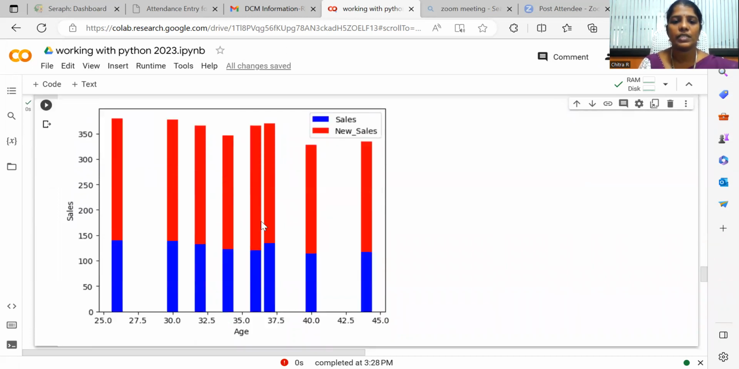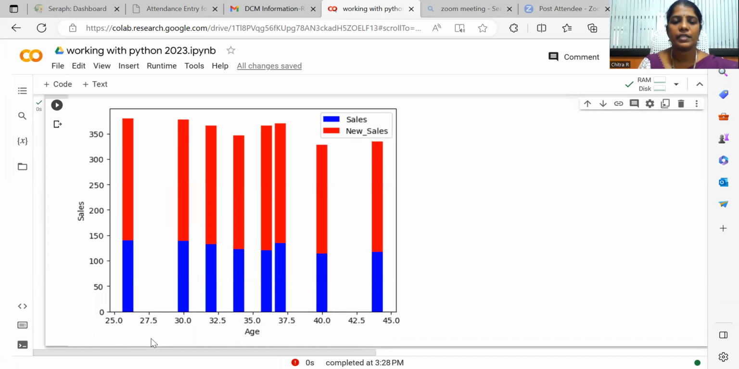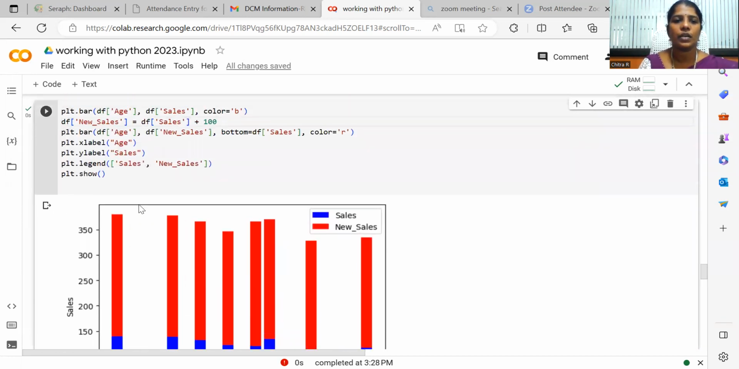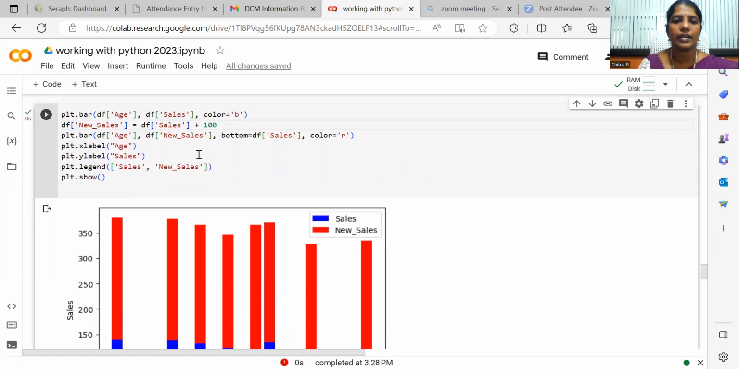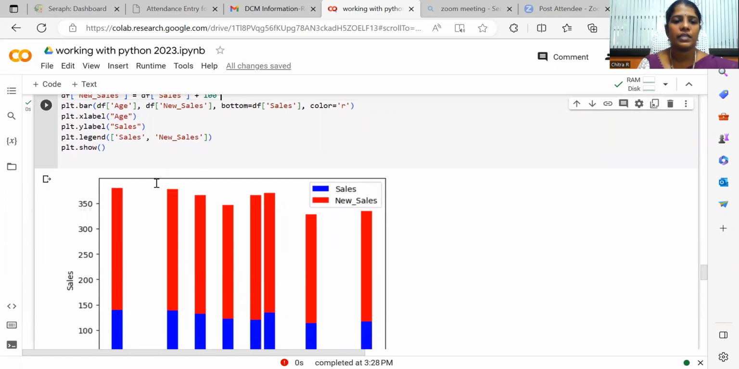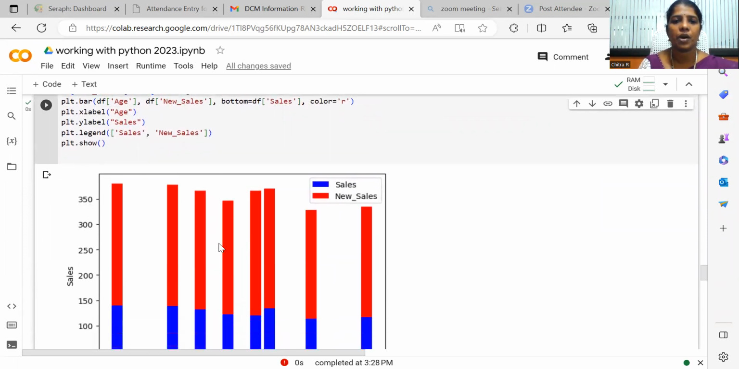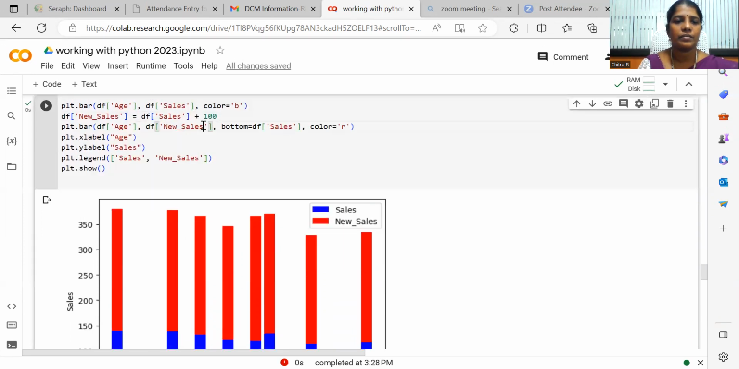So that is what is called the stacked bar chart. The x-axis is age and sales. Here I am comparing the age and the sales, and also the sales as well as the new sales. These two are taken and added in this bar chart. This is what is called the stacked bar chart. Here also I will specify the color to indicate the difference between the bar and the stacked bar.